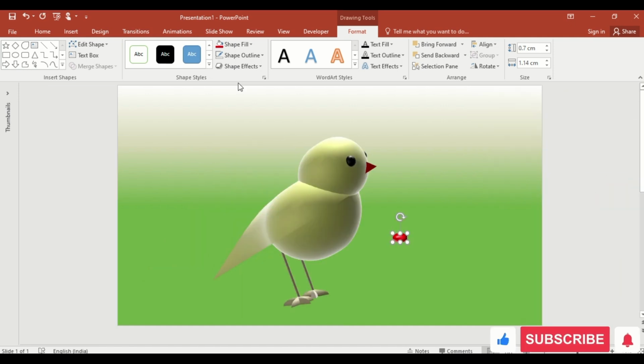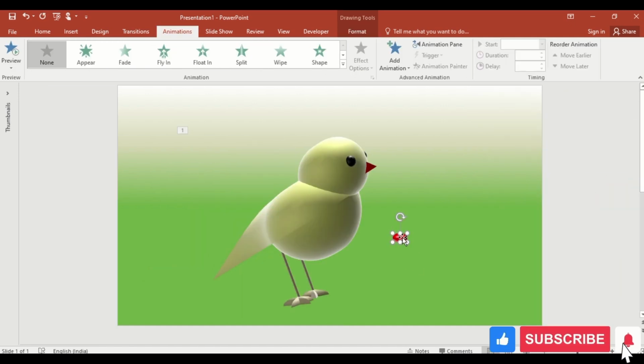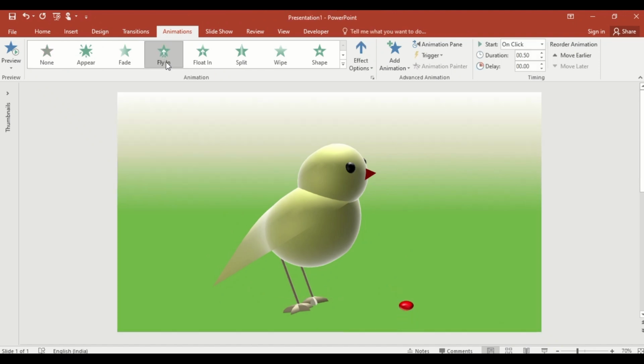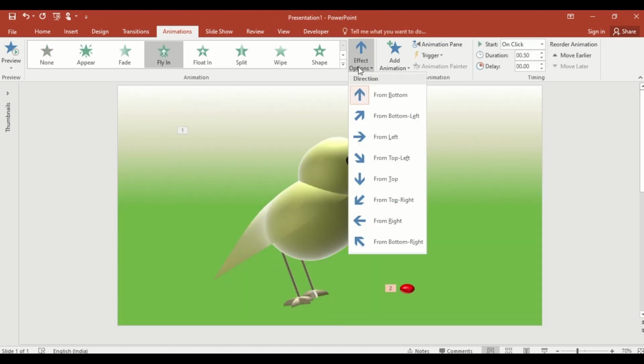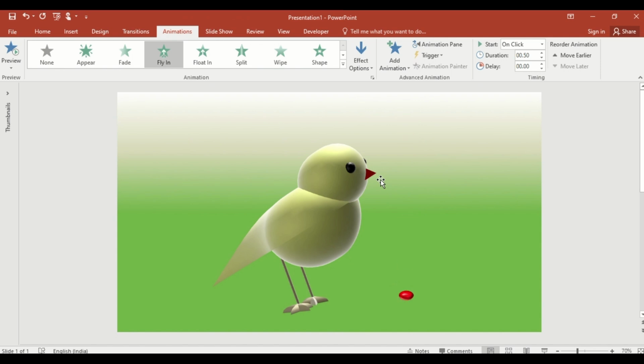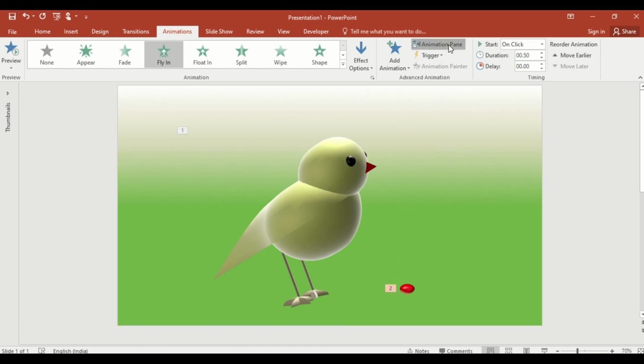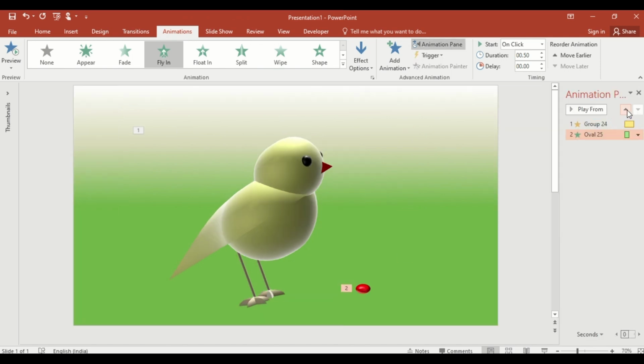For animations, apply Fly In. Select from top under the Effect option. Go to Animation pane. First move the seat's Fly In animation upside. Set Start with previous. Duration 1 second. Delay 2 seconds. Select these. Set Start after previous. Delay 1 second.